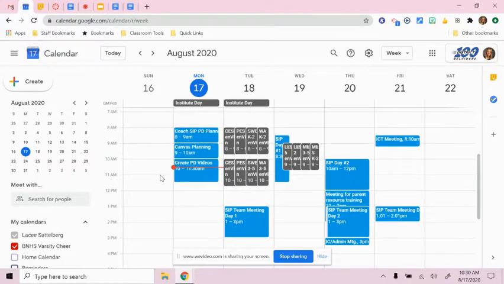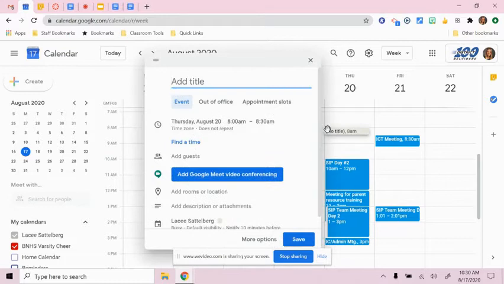To add an event to your calendar, you would click on the day that you want to add the event and around the time, and then you will see this little box pop up. You can give it a title, and then you can adjust the settings in here. Sometimes when I go to add a calendar event, the time isn't always correct.